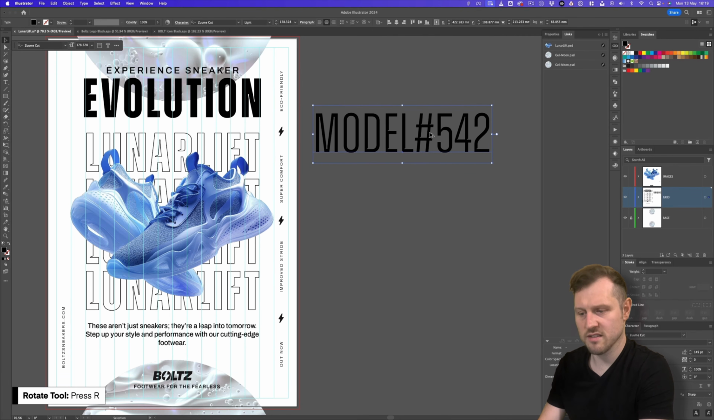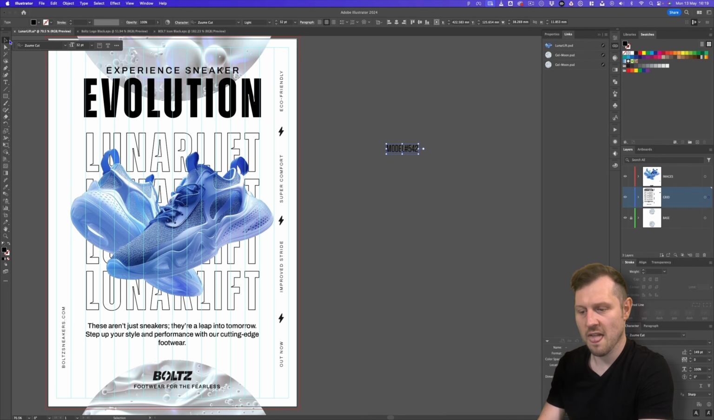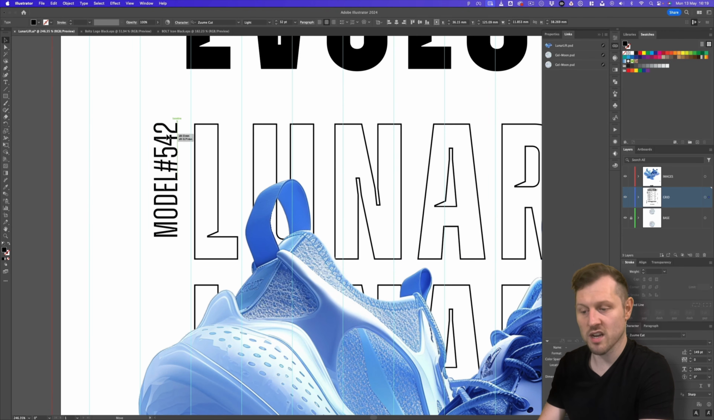I'll press R to activate rotate, click and drag up while holding Shift to snap to 90 degrees, then drag it back into the poster design and position it to align to the top of the repeated type in the background, and also make sure it sits comfortably in the middle of the column to the left. Now for one last detail.